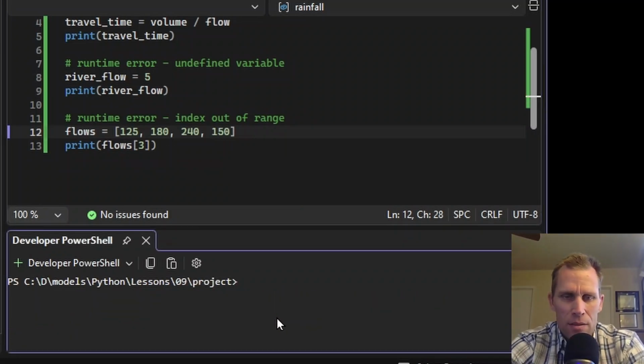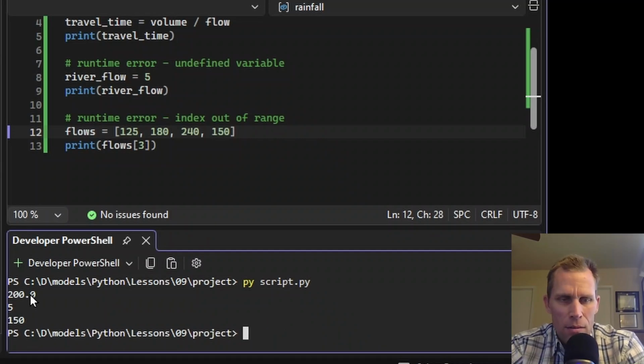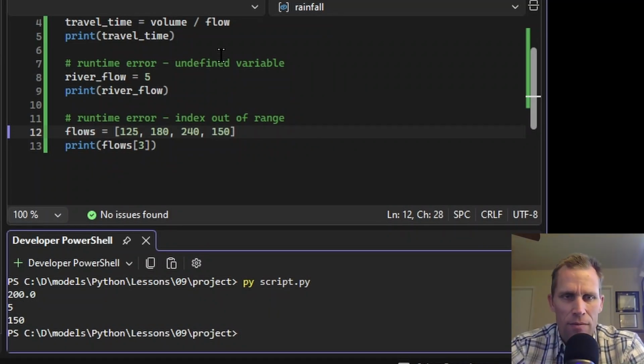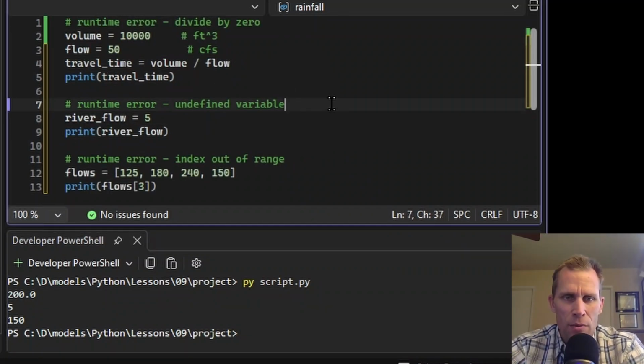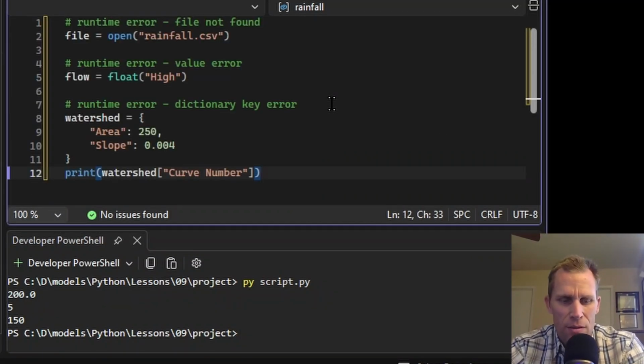All right, let's clear that and run. Here are our results. We don't have any more runtime errors: 200, 5, and 150. I got a few more examples of runtime errors, so that's what you're seeing on the screen here.